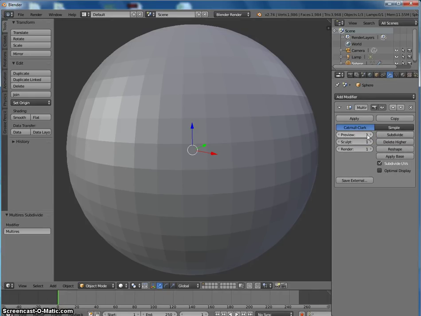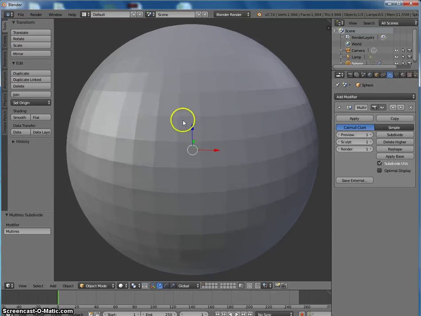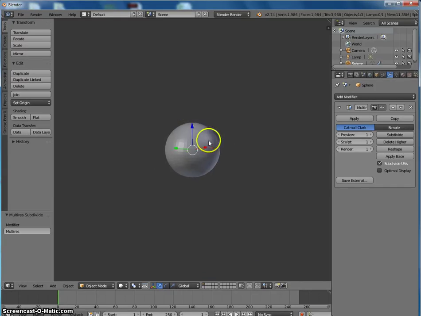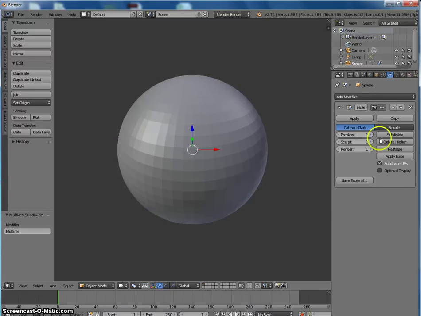The reason why you'd want to use a multi-resolution modifier is because sometimes it's difficult to render lots of subdivisions in a preview mode. So if I'm spinning around, you see how it's nice and smooth? If I had too many subdivisions, let me just subdivide, I don't know, 6 times. Now it's super smooth, but it's going to take a lot to render this in real time.